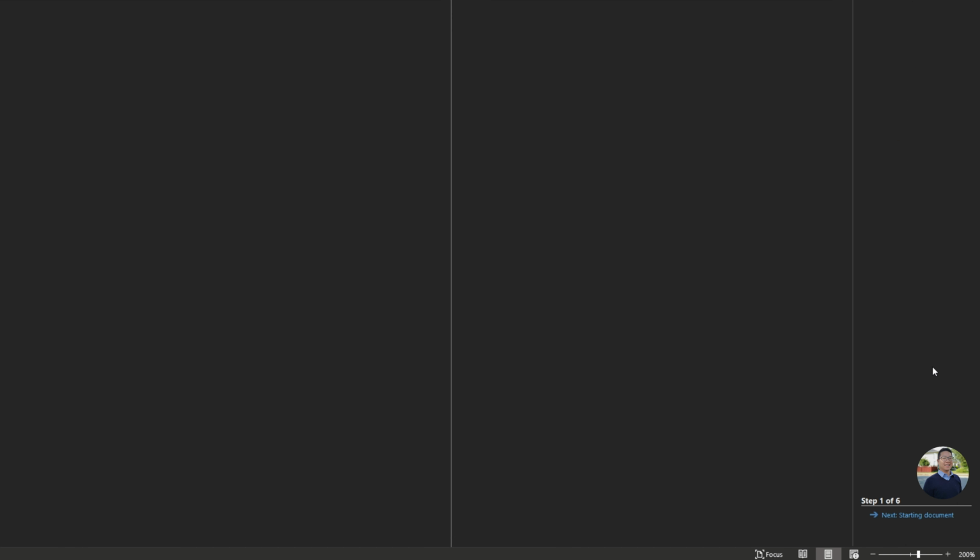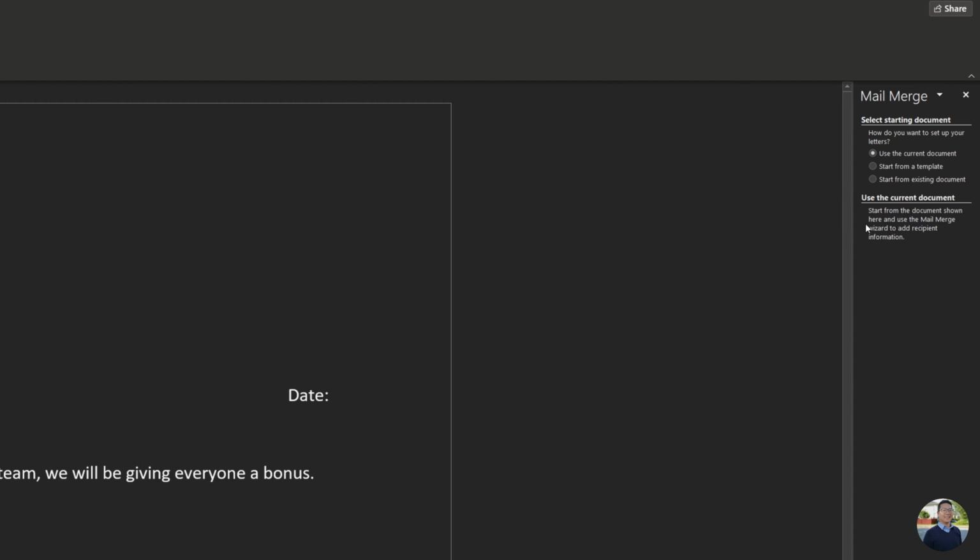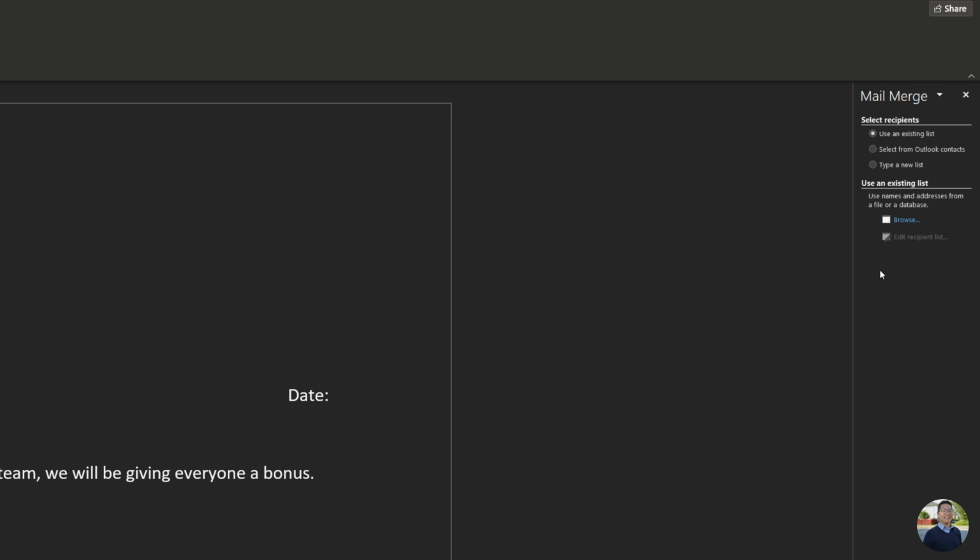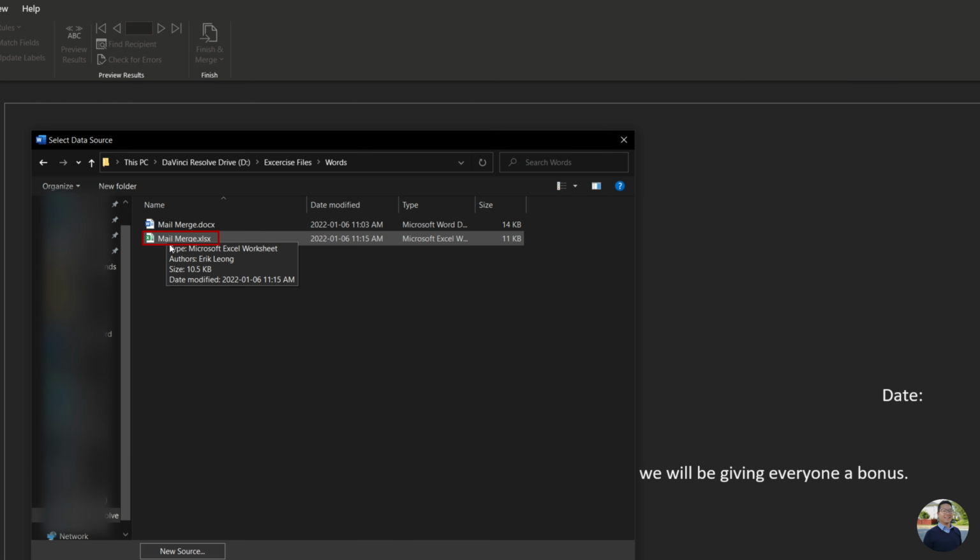If you have a different document type, you can select according to your document type. Then at the bottom, we're going to click on Next to go on to step 2, which is Starting Document. At the top here on the menu, we're going to use the current document. And then at the bottom, we're going to go to the next step. On the select recipients, we're going to use an existing list. Click on Browse, then locate your Excel file, either double click or click and then click on Open.